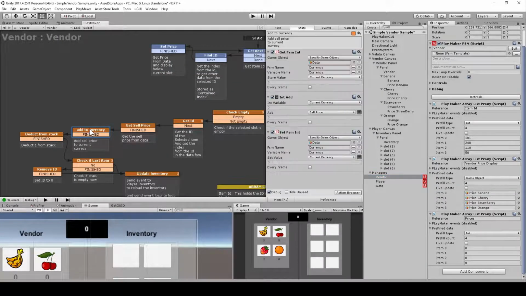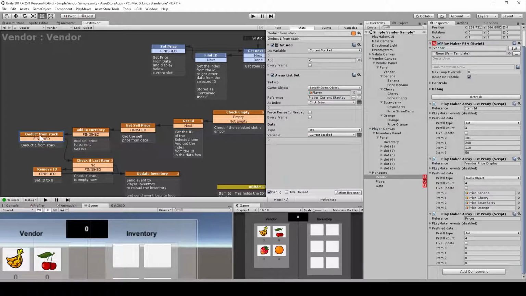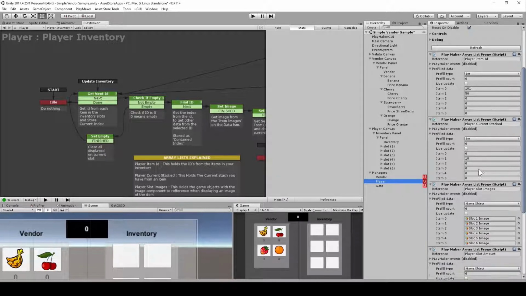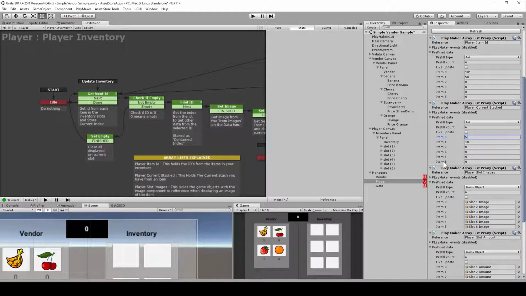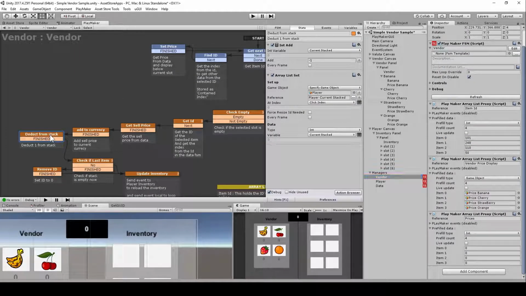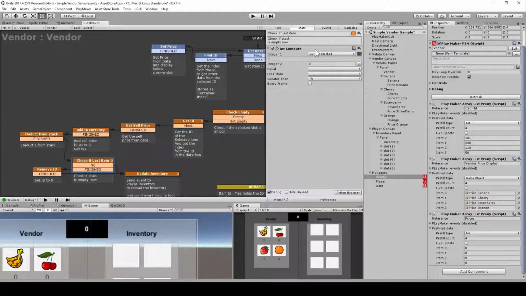So after I've done that, then I'm going to deduct 1 from the stack. So on the current stack, I'm going to do -1. And then I'm going to save this back, or store this back to my index here. So on the player current stacked. So I'm going to deduct 1, and this will become 5. Then I'm going to check if the current stack is going to be 0.